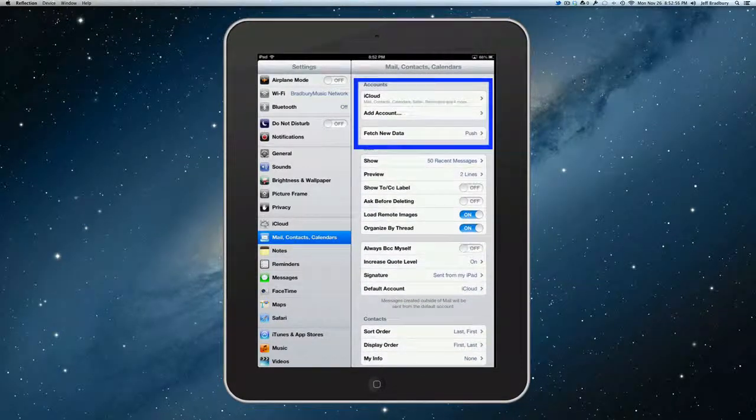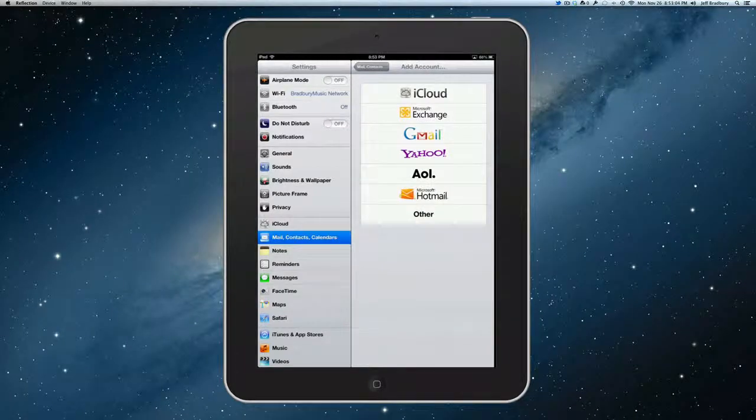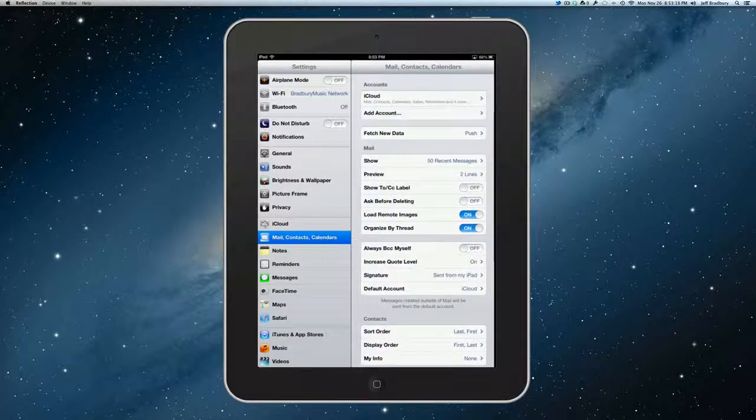At the top, we have the settings for accounts. Right now, you can see we have our one iCloud account. And if you'd like, we can add any number of accounts that we want. Another iCloud account, Microsoft Exchange, add our Google Gmail accounts, Yahoo, AOL, Hotmail, or really any other kind. And we can have as many email addresses in our iPad as we'd like.